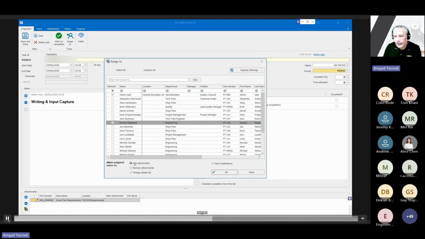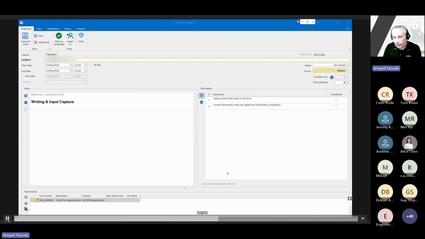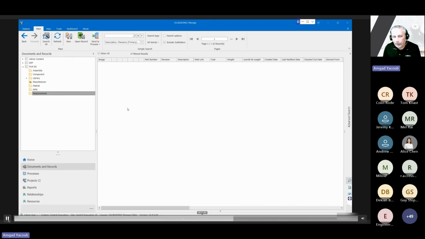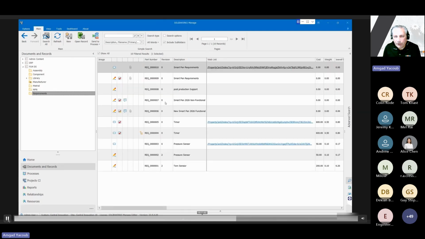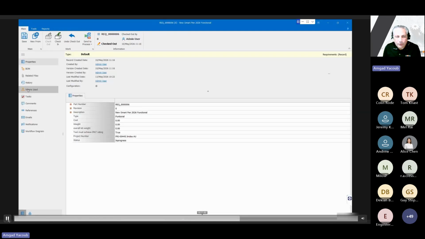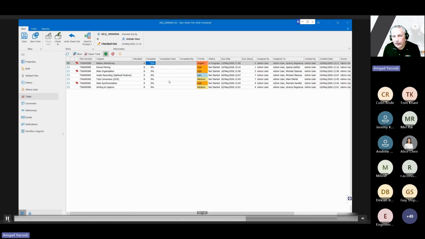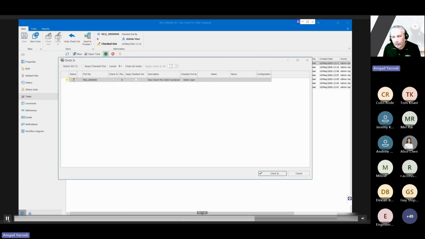I can set that Jeremy has options or permissions to add files, remove files, and create files within this task as well. We allocated 8 hours for this task, and once Jeremy finishes the task, it will notify other team members that the task is completed. Here we have all the tasks that are assigned to this requirement.